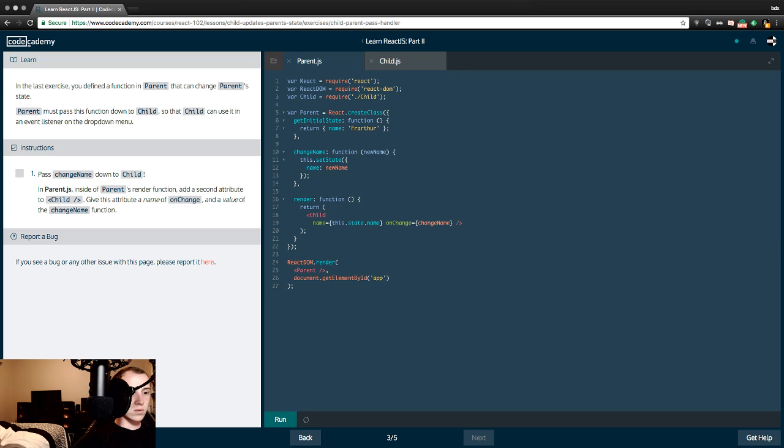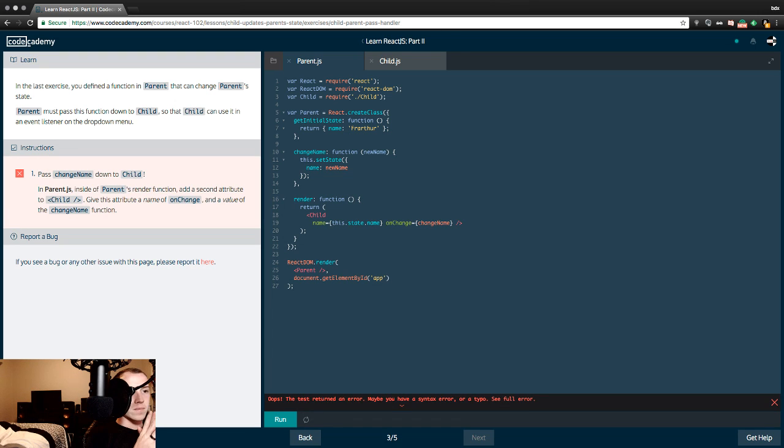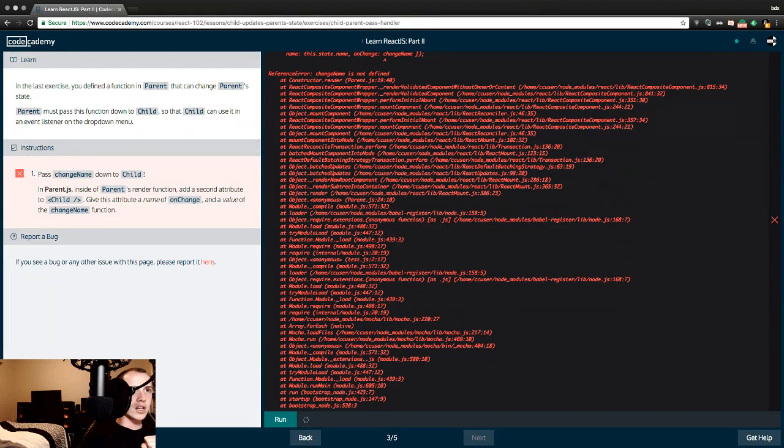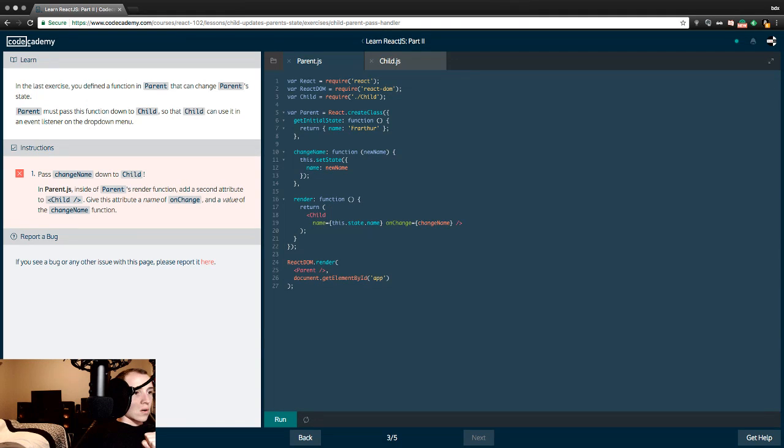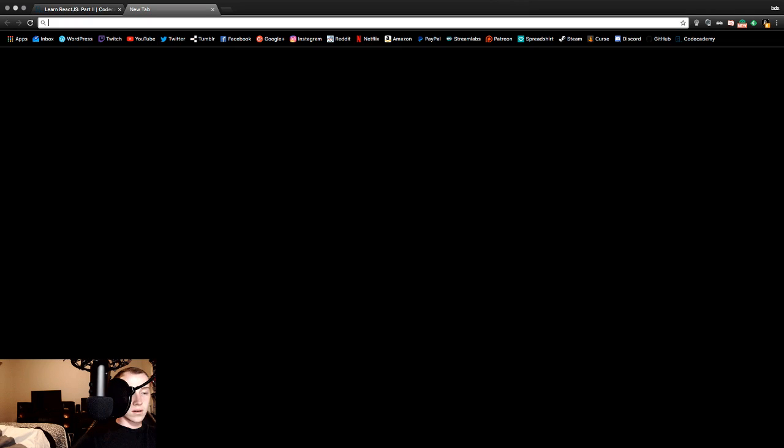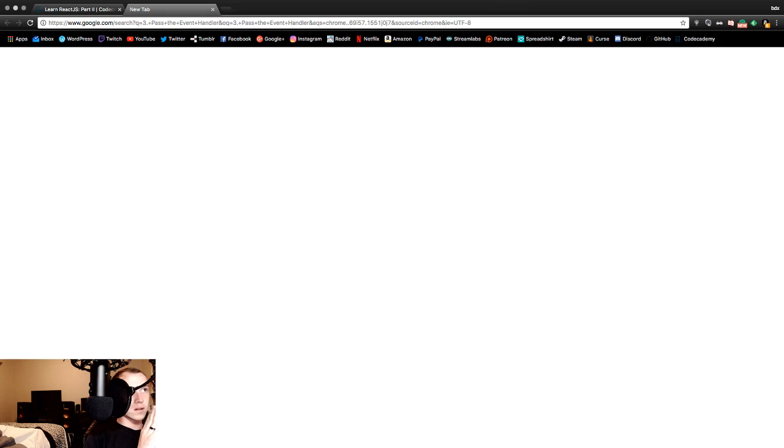which was the same as what we had typed out because we just copied theirs. And it gives us an error. Return an error, maybe have a syntax error or a typo. Change name is not defined. That is okay. Let's go ahead and figure out what we did wrong. Really struggling with the trackpad to highlight. Okay. Enter. Let's see what we get.